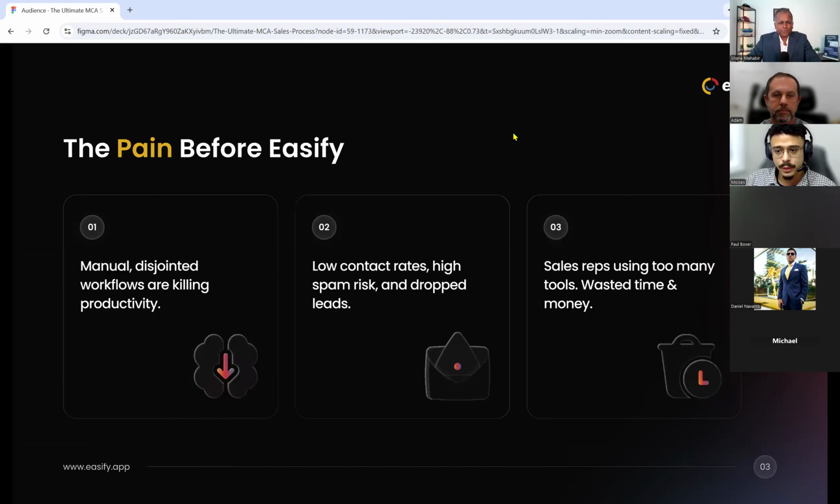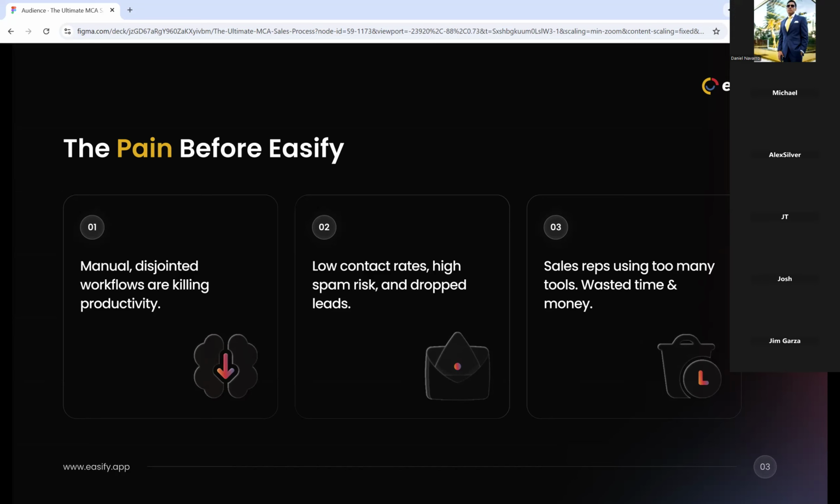Next one, the pain before Easify. Yep. So like I mentioned, manually working your leads, that's no way to maximize revenue, especially when you're having to work through hundreds or potentially thousands of leads to convert one deal. So by automating your processes as much as possible and sticking to those workflows that we know work, you no longer have to waste your time and also lose on your leads by doing everything manually, by trying to keep yourself organized manually.